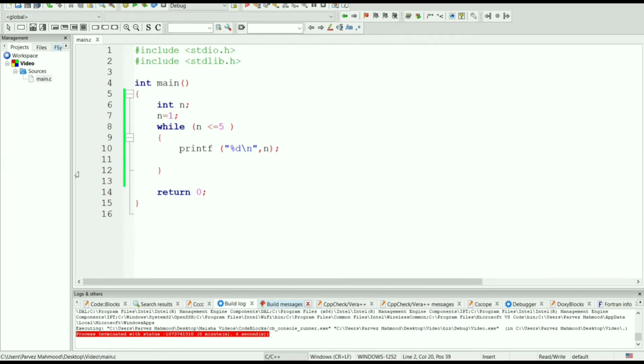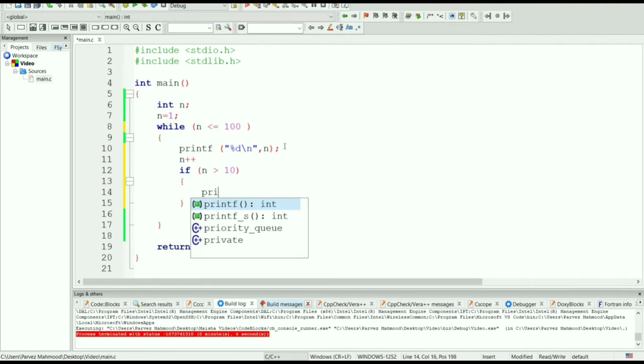Now let's go to another program. Let's say if n is less than or equal to 100, printf n and n plus plus. So if n is greater than 10, break.